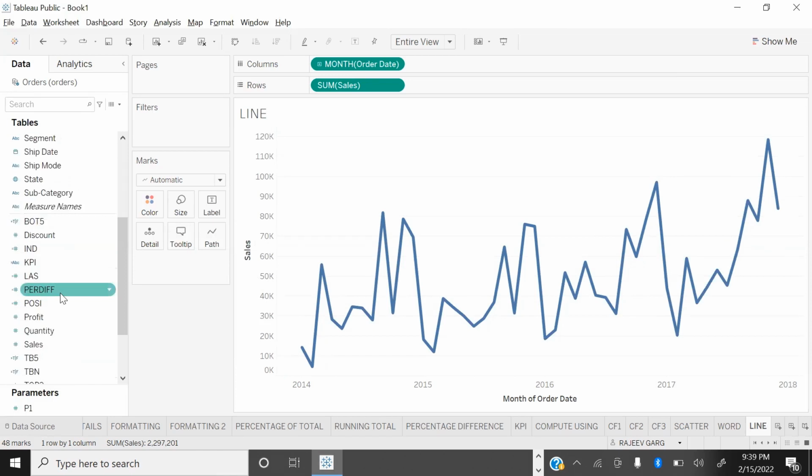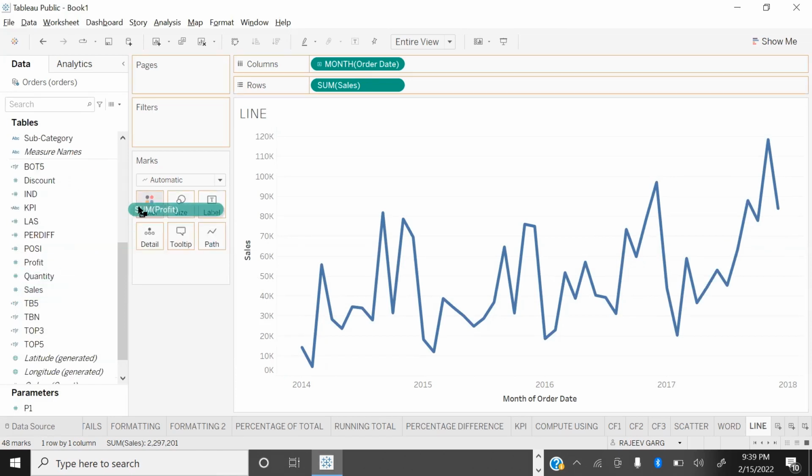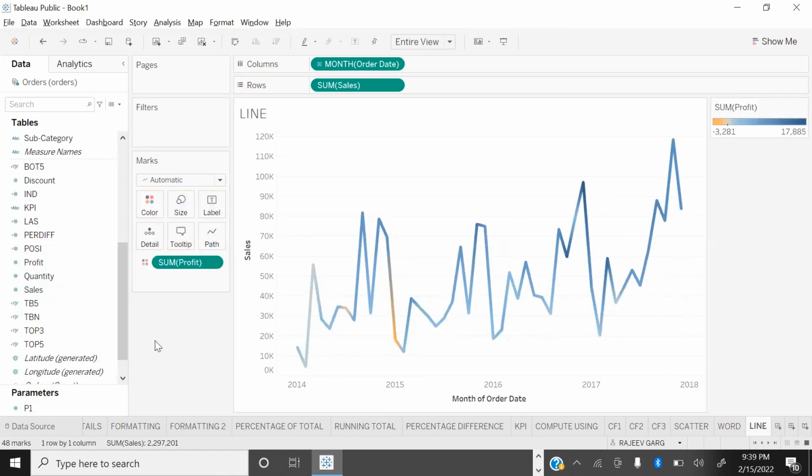If you want, you can also put the profit into the color and see what information it reveals. So now just focus on the profit. You will see that in most of the months, we have generated a profit. Only if you see this particular month, that is July 2014, and here we have January 2015, these are the 2 months where we have generated losses. Else, overall, the profit goes up and down, but we are in a profitable state.